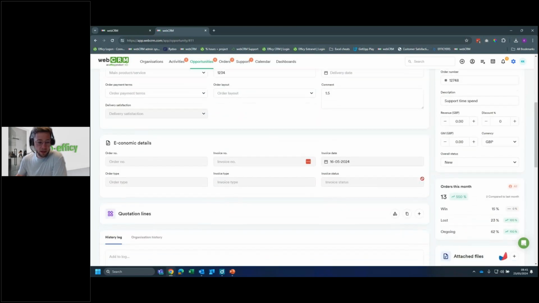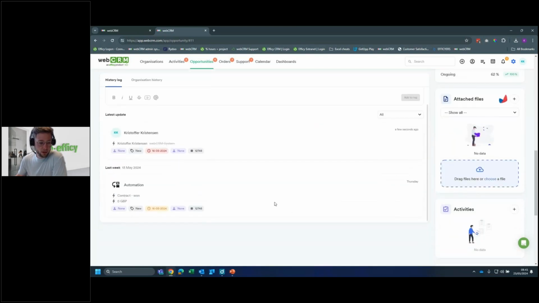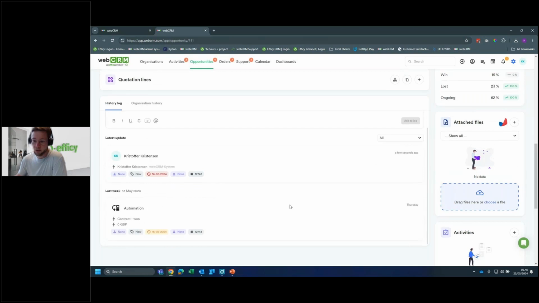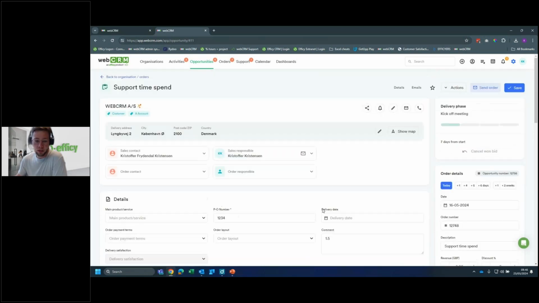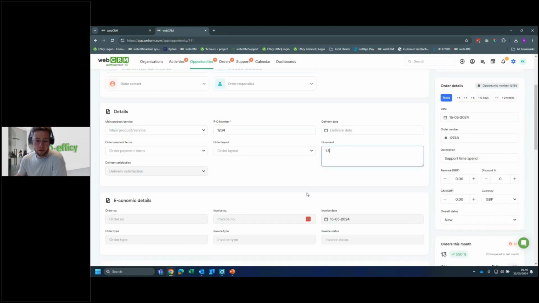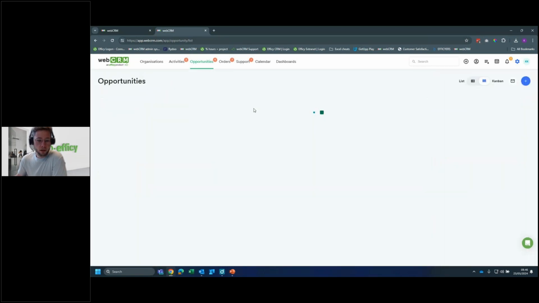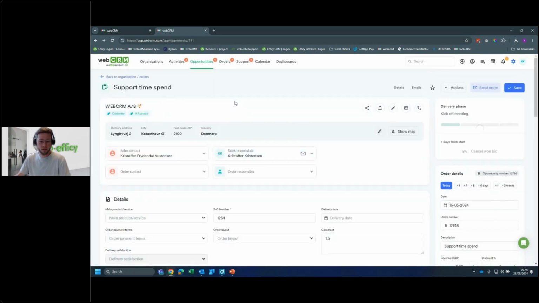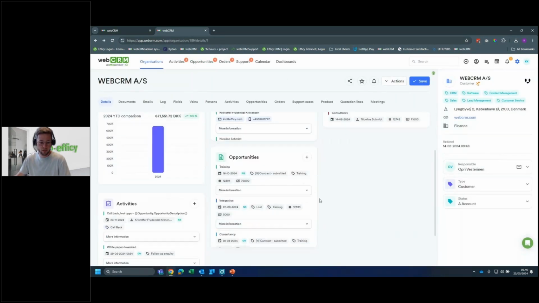So here you can see we have all the information, and down here we also have the log where we can see when it was created by the automation. And I just put in the comment how many hours the customer wanted. Oh, I can see it's because it's an old one actually from another test. So that's maybe why it wasn't.